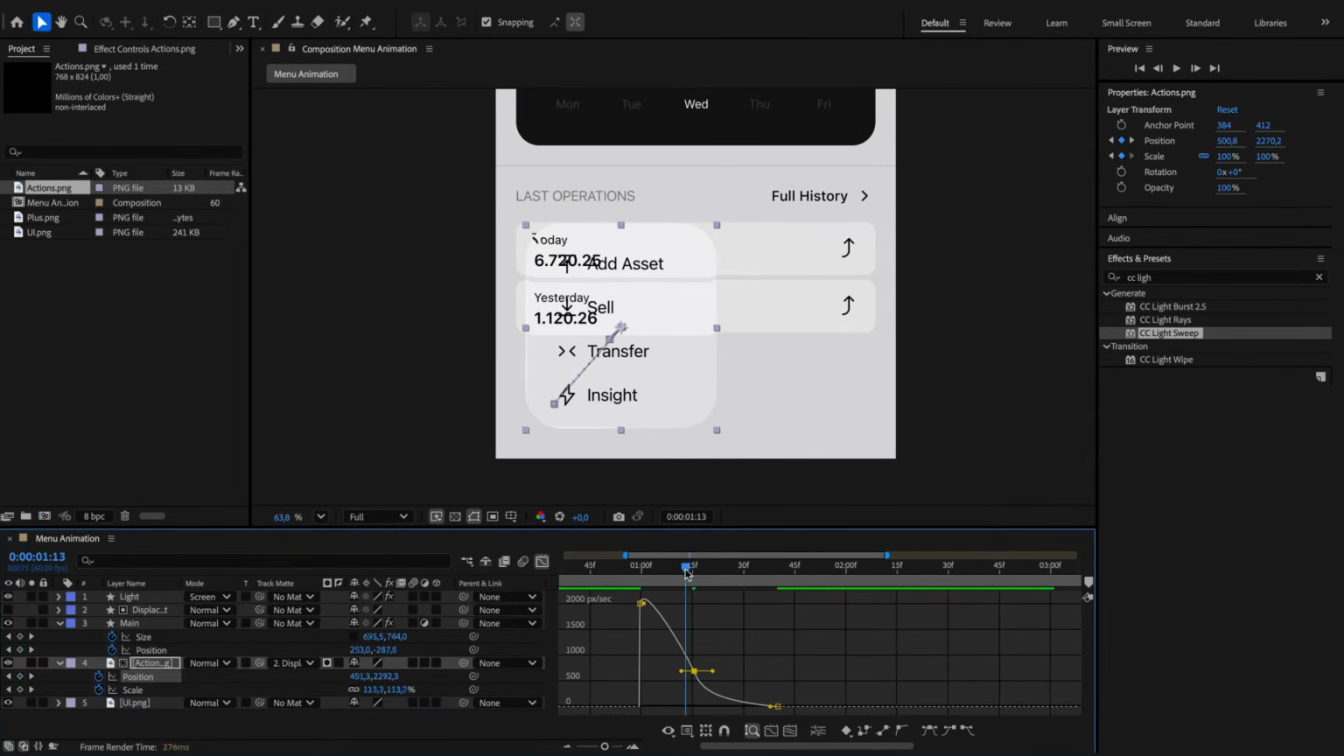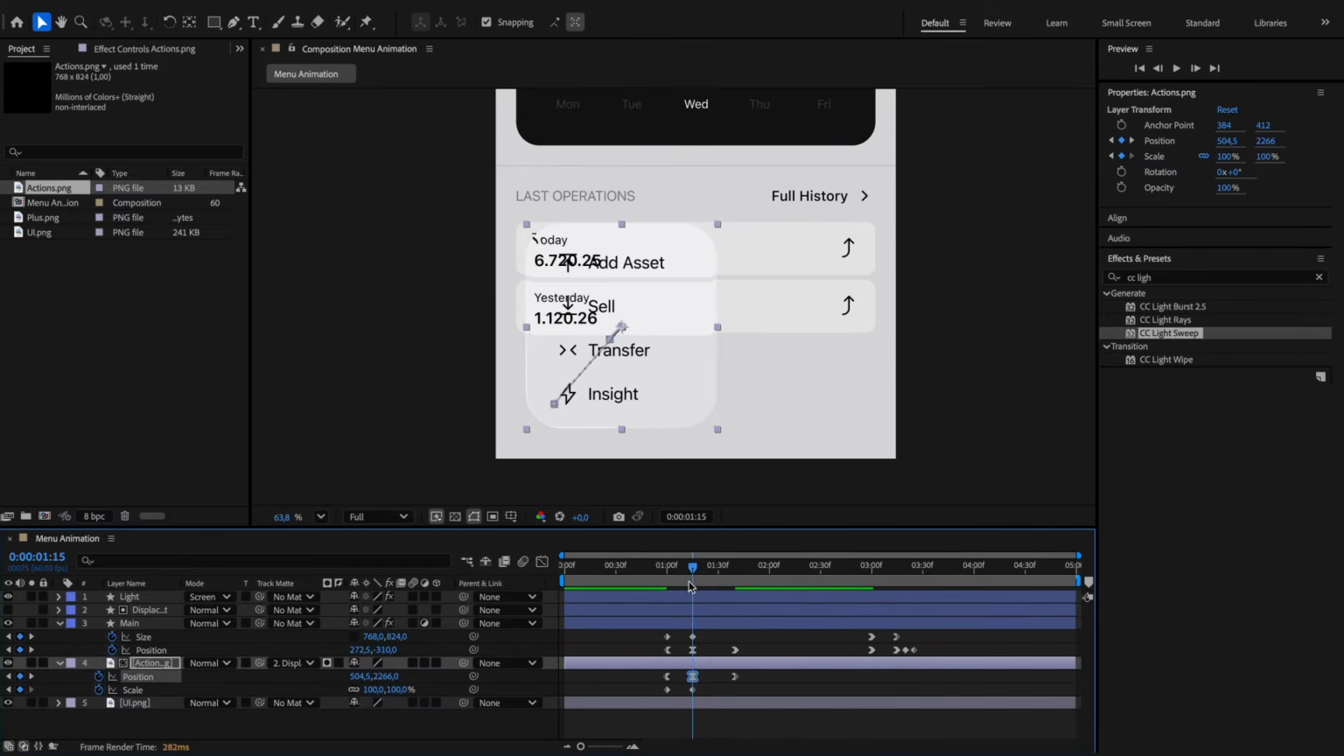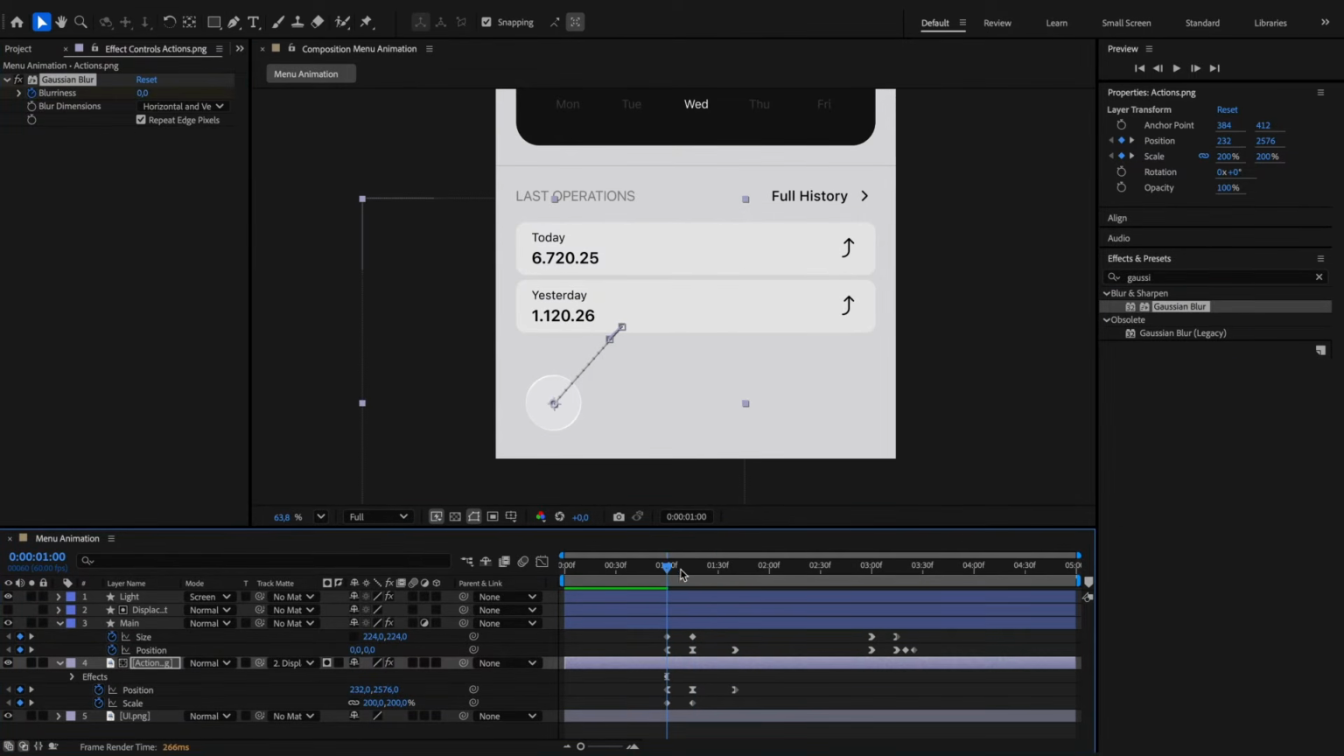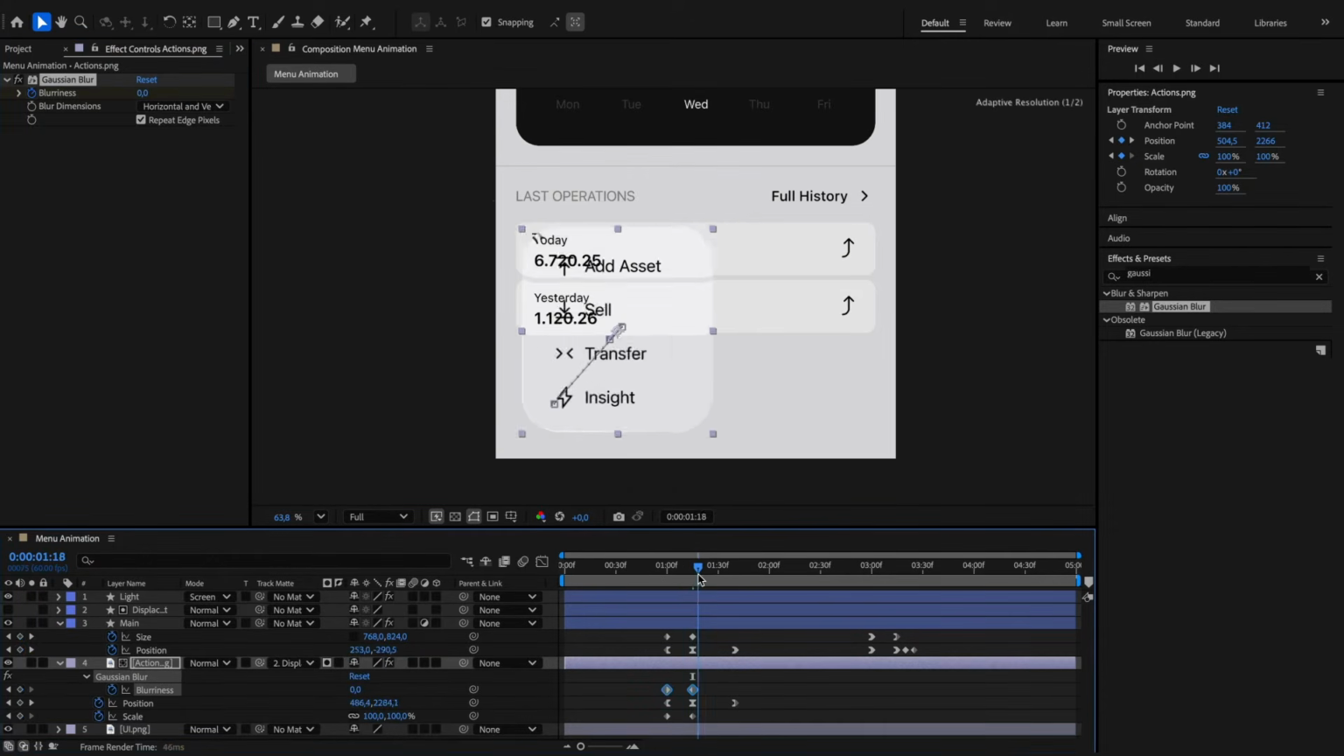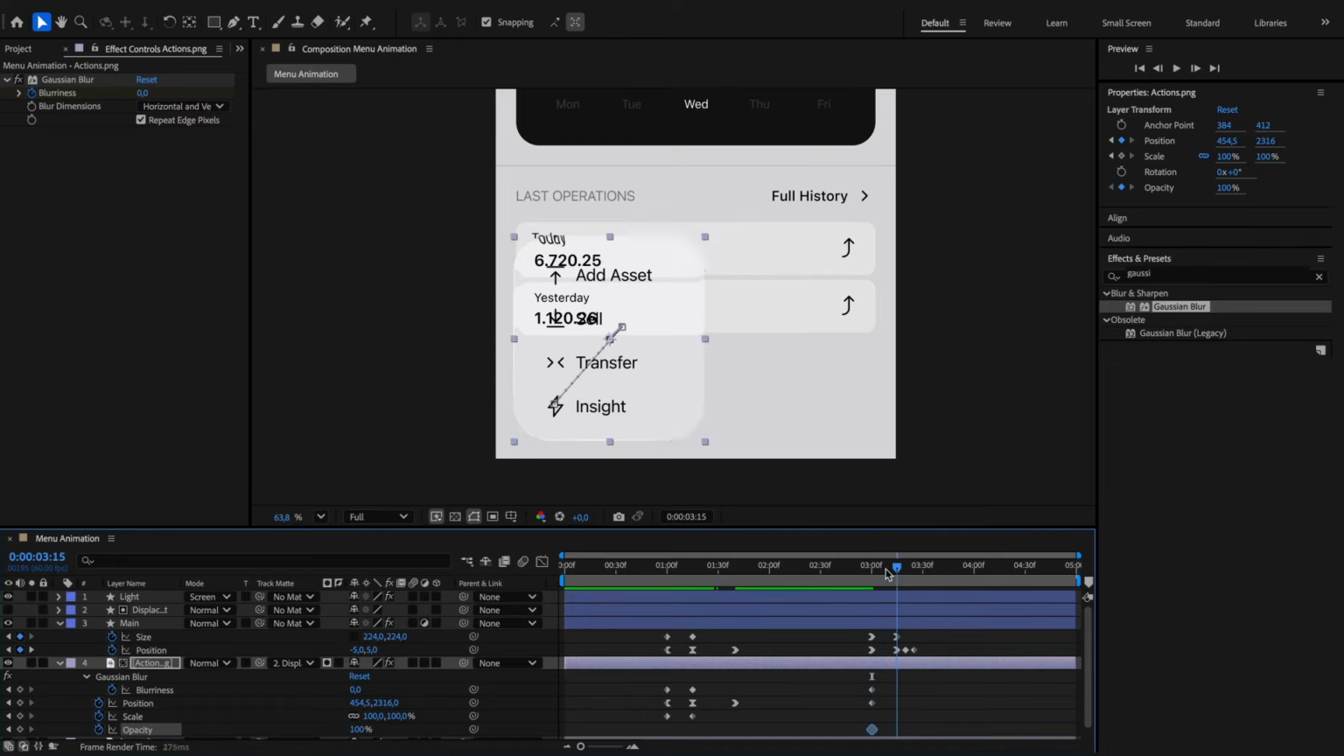I animate them just like the main layer, adding keyframes for position and scale. I also add a Gaussian blur effect to the icons and animate that over time as well. Of course, I also create a reverse animation for them, just like I did with the main layer.